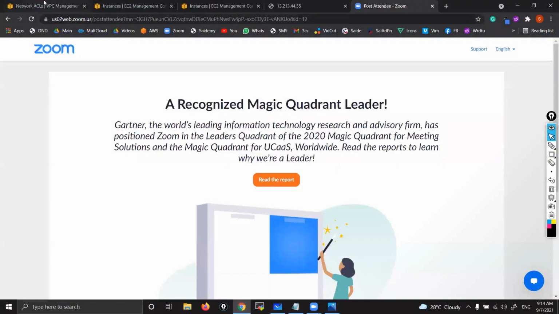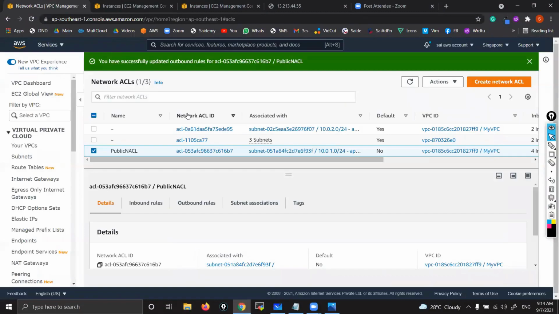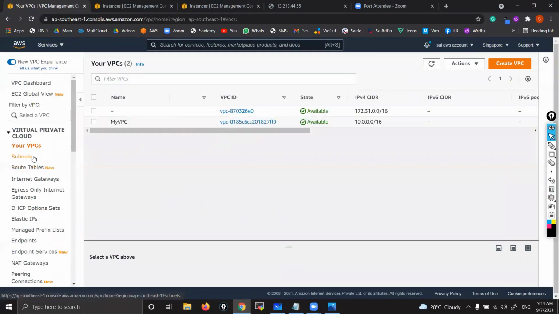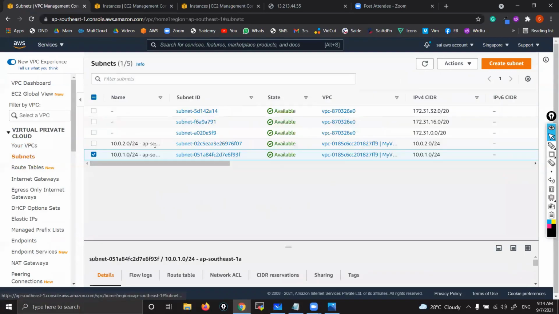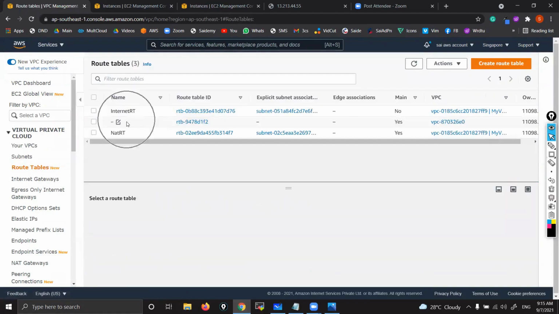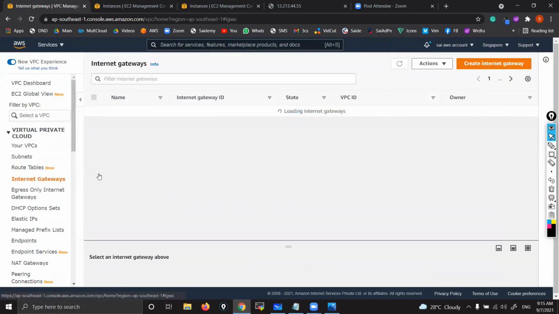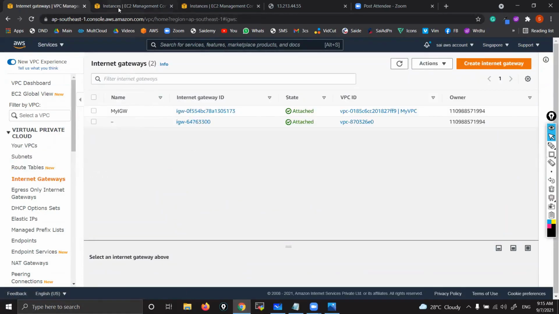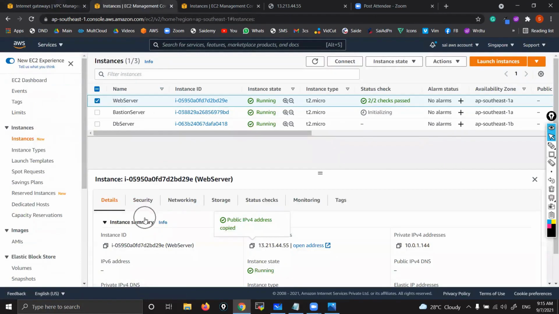You can see here, just 50 minutes back, I created this entire infrastructure. See, VPC is ready. Subnets are ready. Route table is ready. NAT gateway is ready. Internet gateway is ready. And we have all three instances ready. Before we start our class, 15 to 20 minutes back, I created this entire infrastructure.